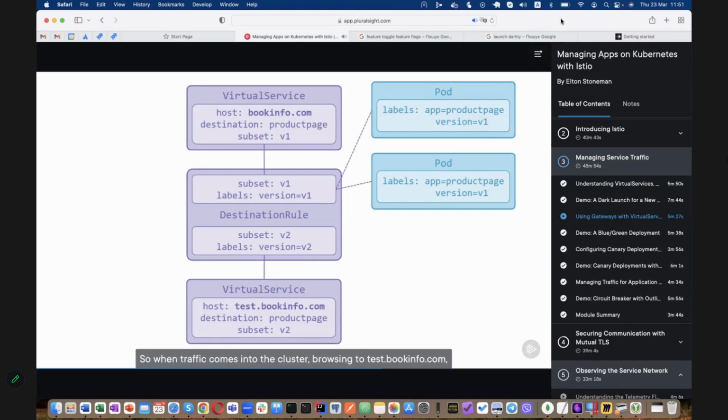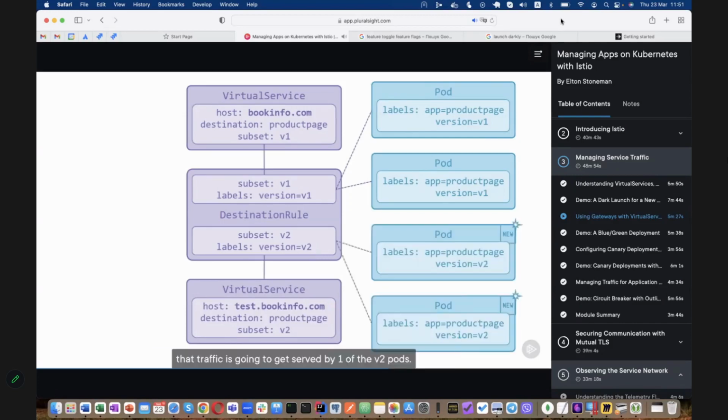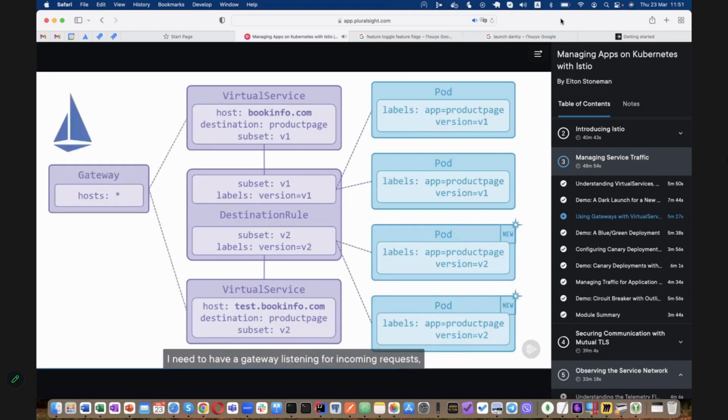So when traffic comes into the cluster, browsing to test.bookinfo.com, that traffic's going to get served by one of the v2 pods. And because this is external traffic, in order to have the Istio rules applied, I need to have a gateway listening for incoming requests. And I can have a gateway that listens for traffic on any domain name, and depending on the request that comes in, it'll direct it to one of the virtual services, which will go through the subset and ultimately to one of my pods.